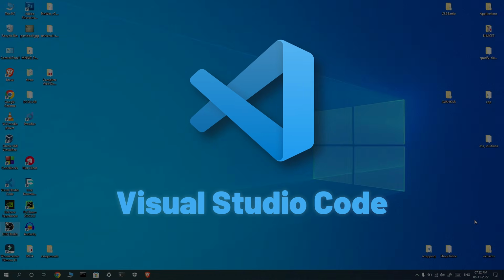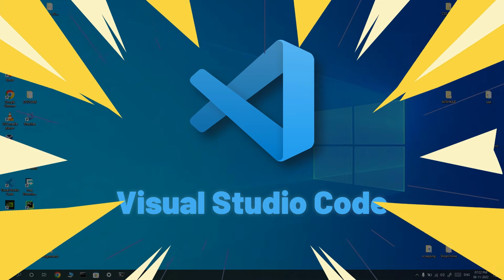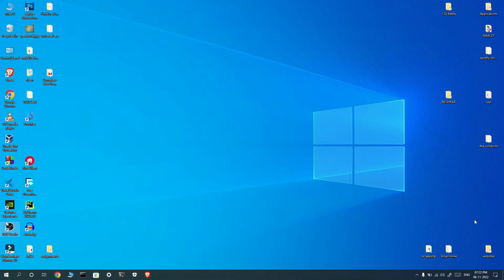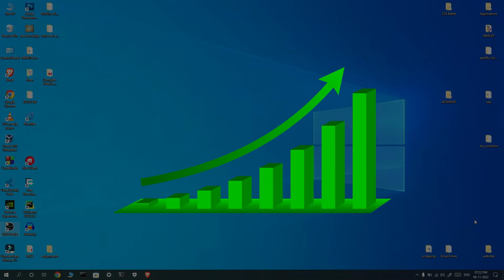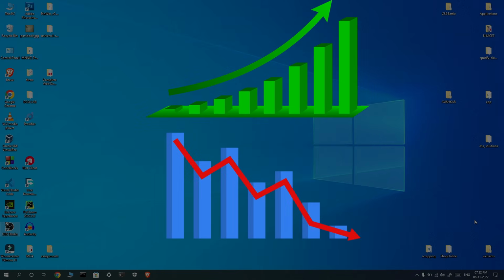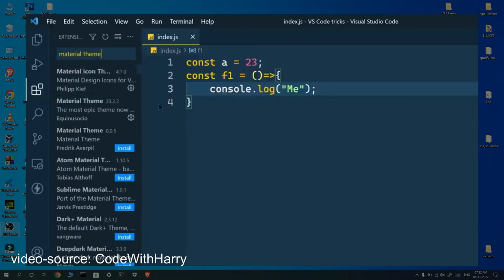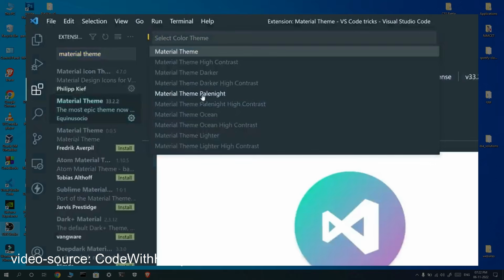VS Code, or Visual Studio Code, is a very powerful and popular text editor developed by Microsoft. If you use VS Code as a developer, it will increase your productivity and also decrease the time it takes you to create programs. It comes with an extensive collection of extensions which you can use to customize the way you interact with VS Code and do your programming.